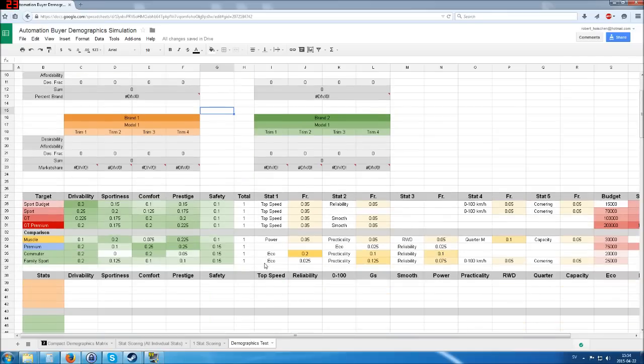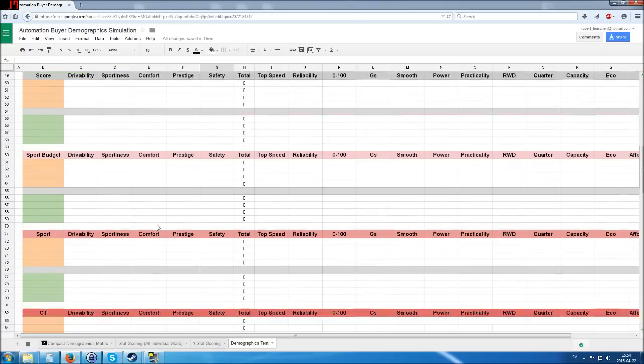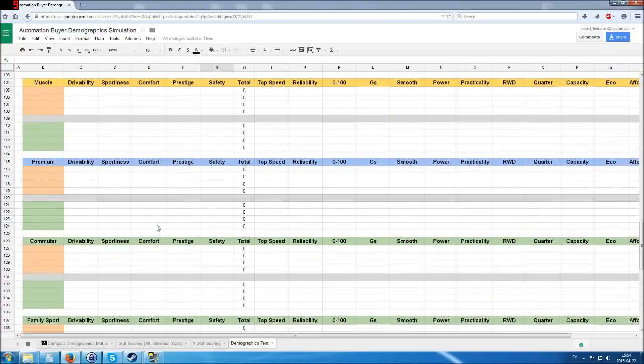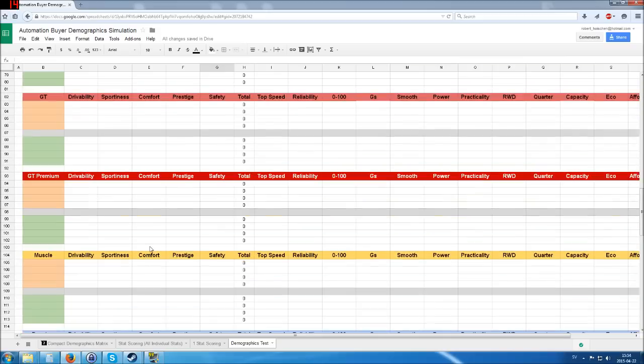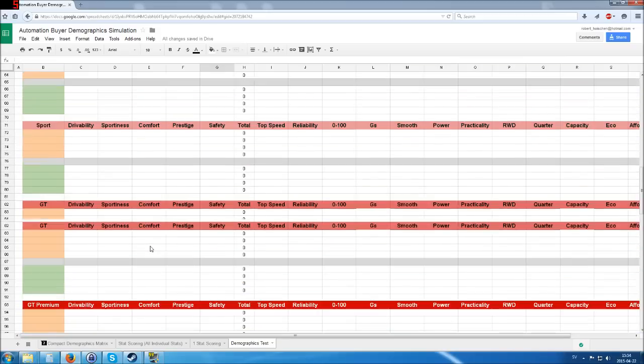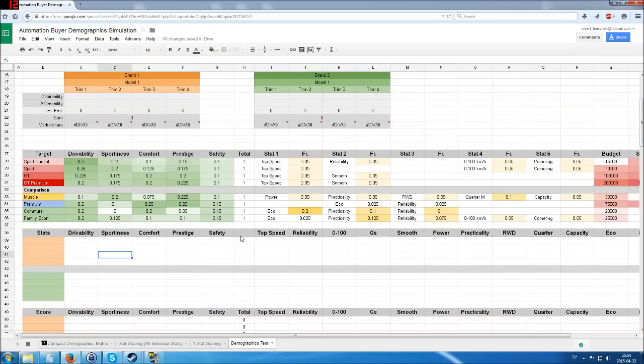I've already prepared something. So these are the target demographics we are going to check today, and then you see lots and lots and lots of empty fields, and all are going to be filled today, or hopefully today, because this is kind of a massive job. And I'm going to do this for all the cars, but they first have to be designed, and let's start with that now.